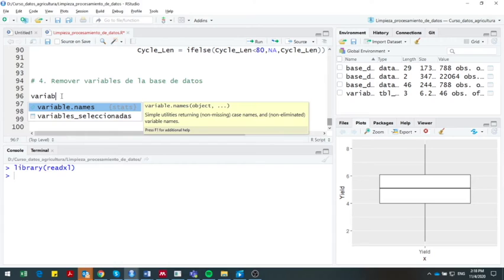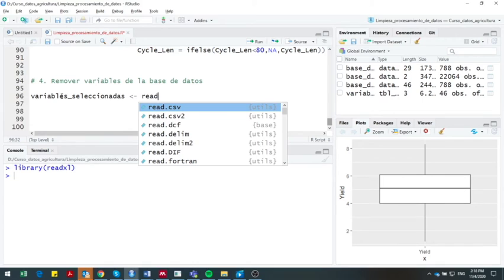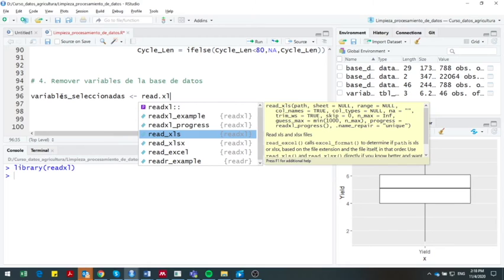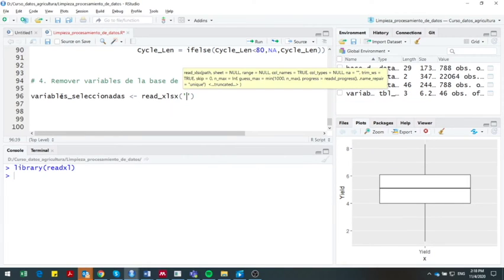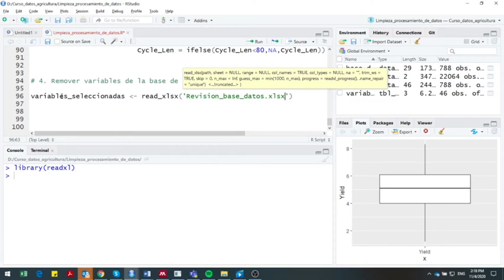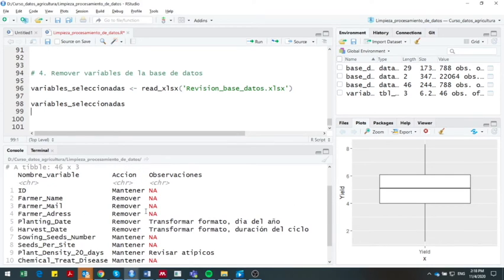So I'm going to create a function that's called selected variables, or in Spanish, variables seleccionadas. I'm going to use the read.xlsx, and I am going to choose that database. So let's always try and check every step that we take.